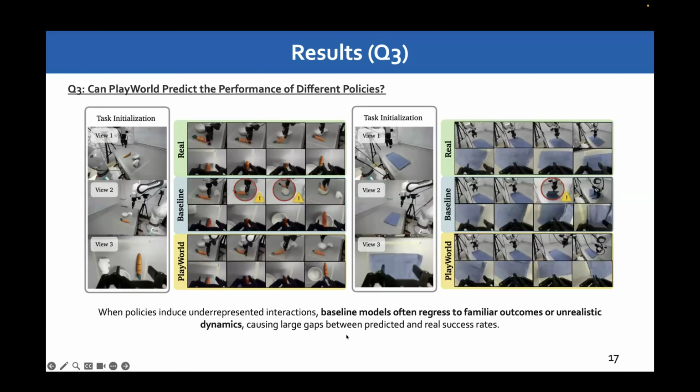It also shows that because baseline models have underrepresented interactions, they regress to more familiar outcomes or unrestricted dynamics. For example, when a task fails, the model might hallucinate that it succeeds. This is what causes the large gap between the predicted and the real success rate.